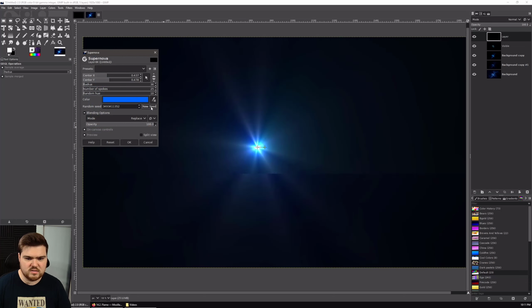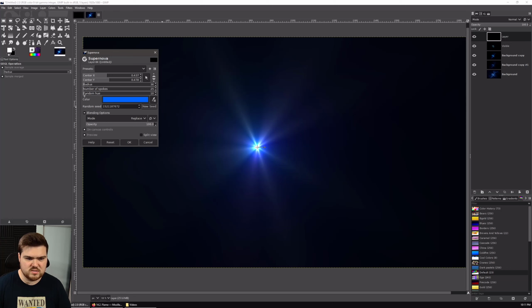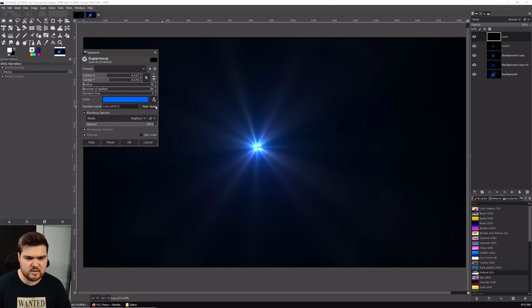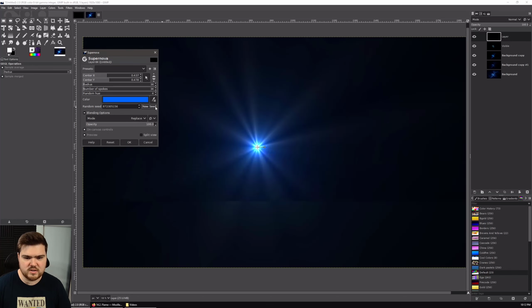And again, hitting this button will change some of that randomness. Maybe we can turn this down a little bit. The random hue is pretty powerful, so you shouldn't use anything that's too high. Usually between 3 and 6 is a pretty good number to use. I think that overall that looks pretty good.